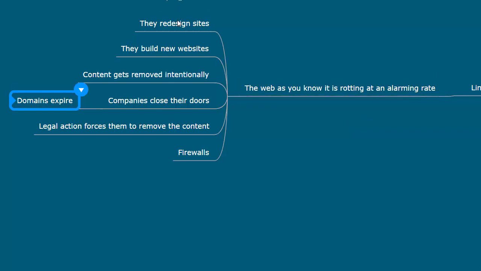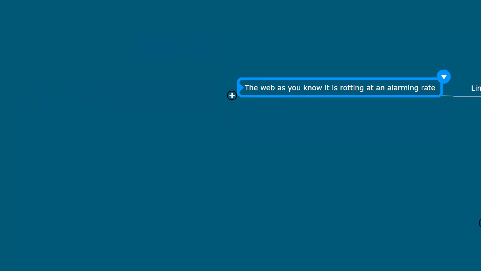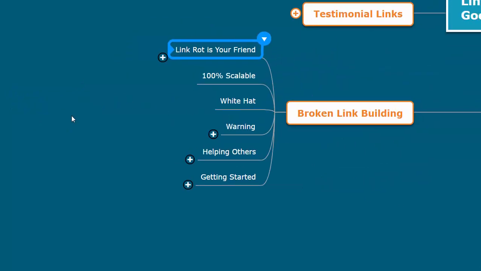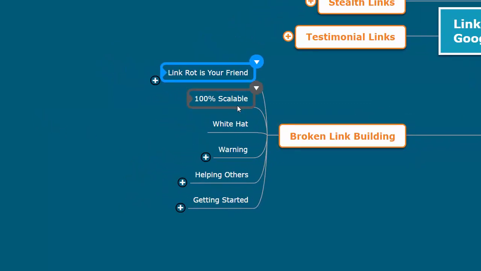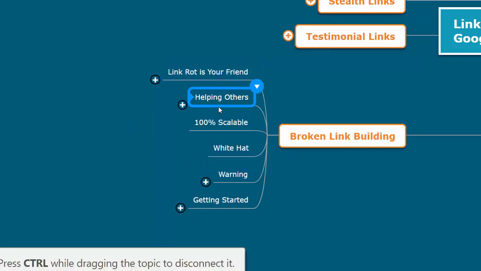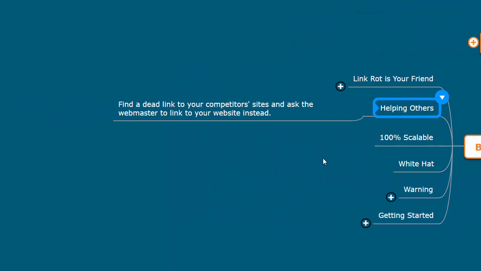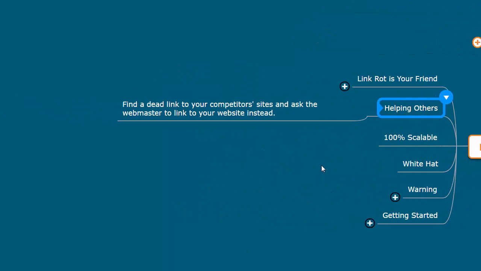There are all kinds of different reasons why rot takes place, and as a link builder, you can use this to your advantage, because link rot is your friend. It's going to give you something to help others with. All you're going to do is find a dead link to your competitor's site, and ask that prospect to link to you to eliminate the link rot on their site. That's a little simplified, but that's really what you're doing.